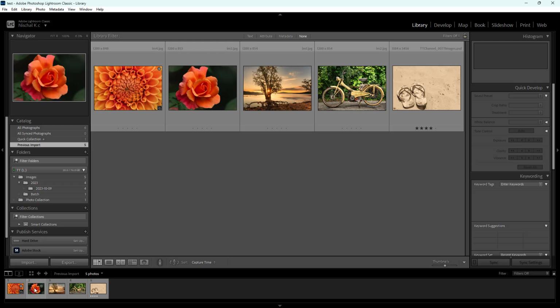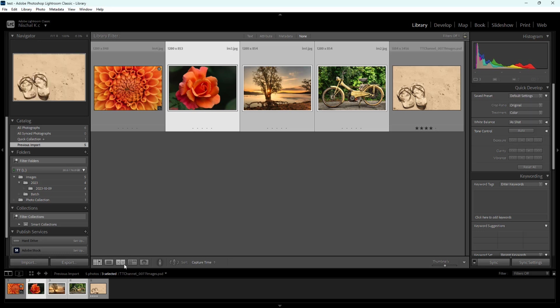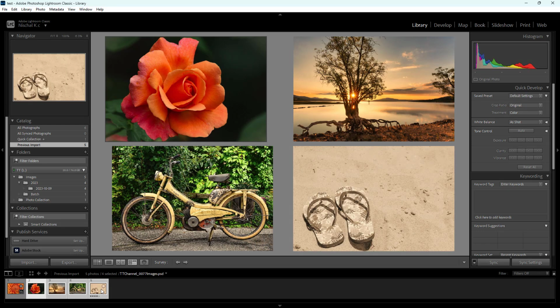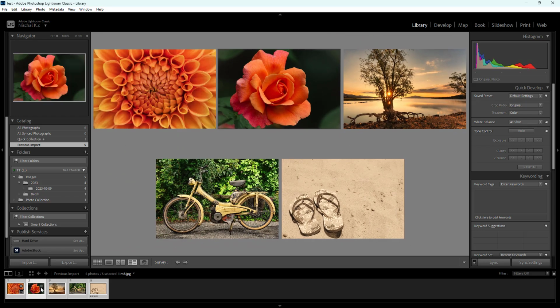these pictures. Let me select this, then hold Shift on my keyboard and select 3 of them, just like this. Once I do that, I can go onto survey mode right here, and I can see those 3 pictures together. As you can see, I can hold Shift and add one more, hold Control and add one more as well, just like this.